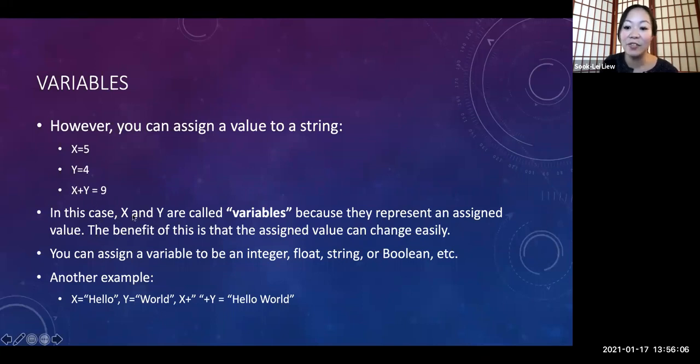In this case, they're called variables because they represent an assigned value. And the benefit of using variables is that the assigned value can change easily. If you just wanted to know what 5 and 4 equaled, you could just put in those numbers and hard code them. But most of the times that we're using computers is because we want to do some process like 1,000 times with 1,000 different numbers, or we want to automate it, or we want to read in numbers from some other file, like from, I don't know, Google.